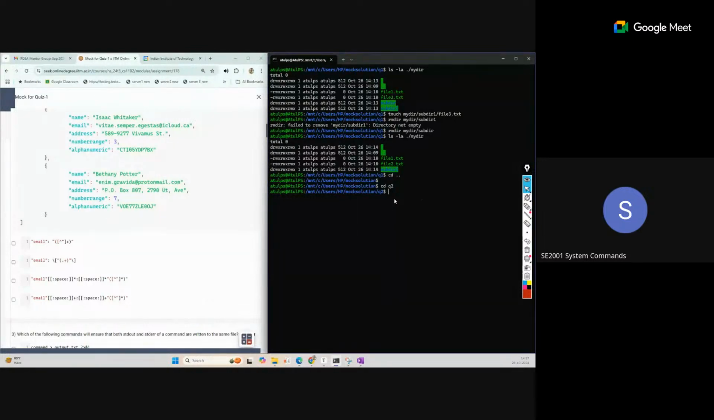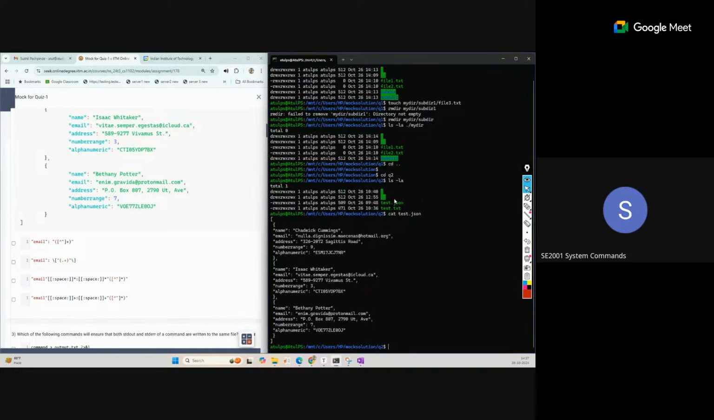So I have this test.json file, and it contains similar type of data. So you can see we have the same data inside this file. After that, we will use these commands. So how can we use them? We can use this with the help of the grep command.